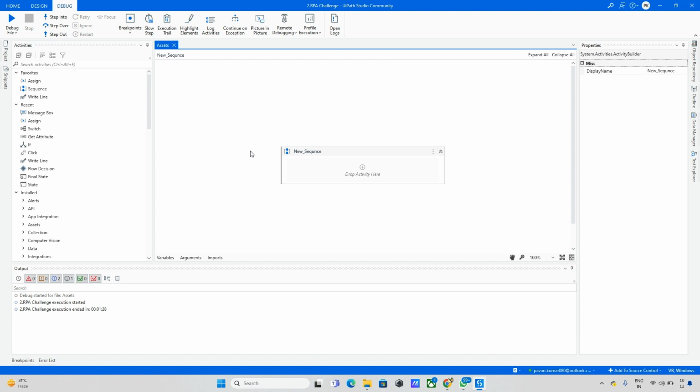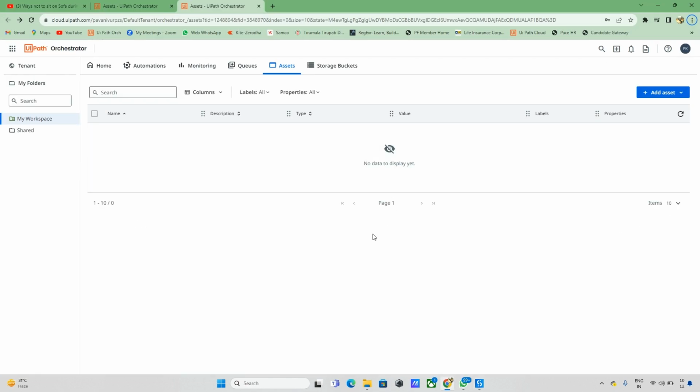Today we'll try to explore one more new topic, and this is related to assets. Basically, assets we are getting from the orchestrator. In the orchestrator, we can store some usernames, passwords, or something like that in the assets. So let me go add one asset.